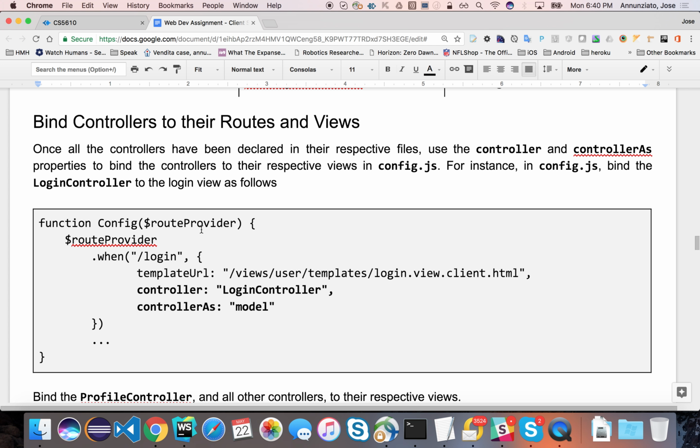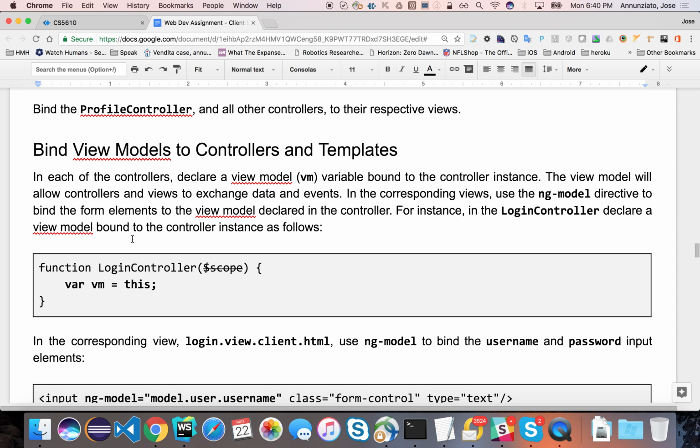You'll also need to tell each one of the templates, right, that you're navigating between, who its controller is. So you'll need to tell, hey, login template, your controller is the login controller. And hey, widget list template, your controller is the widget list controller, right? And you need to map those in the routing, and we'll do that as well.